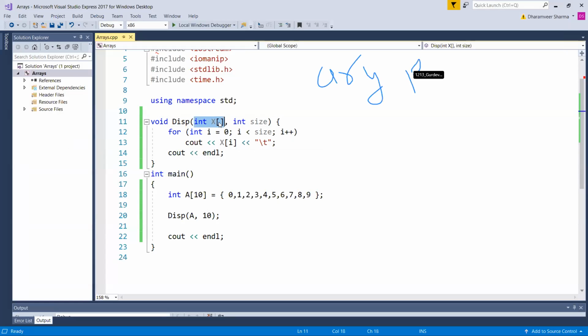Somebody is writing something. Stop doing it. Stop doing it. Gurdev, stop doing it.